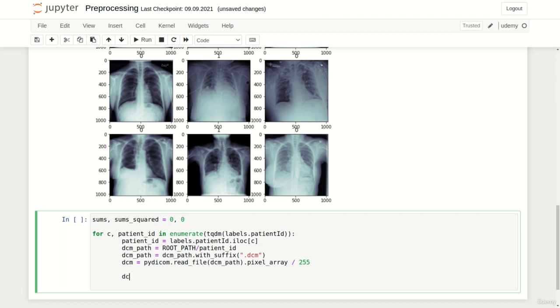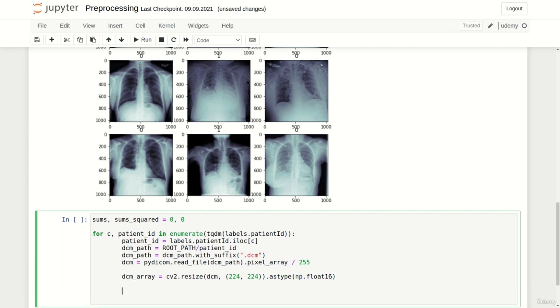Alright, let us define a variable called dcm_array. Then we call cv2.resize, pass our pixel array as the first argument and the desired width and height as the second one. As mentioned, we directly convert it to float 16. Now that we successfully pre-processed our current X-ray image, we should store its label in a variable called label. We can simply reuse the code from above to do so.